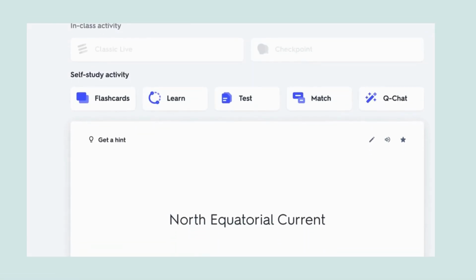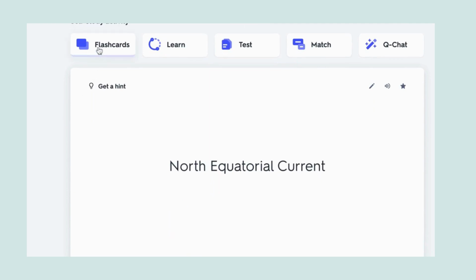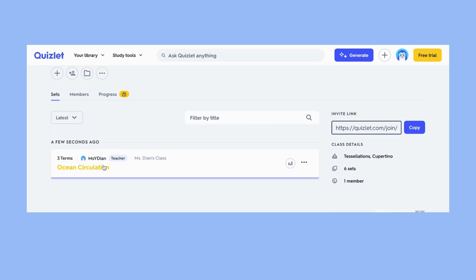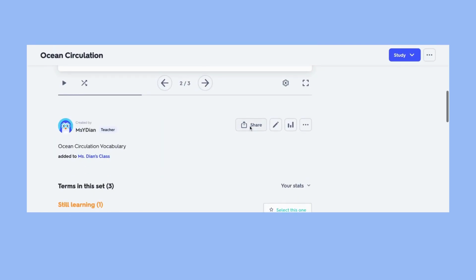It should look like this. Here, you can see the features that students can use in order to study these sets. They can either use flashcard, learn mode, test, play a matching game, or chat with an AI bot. One of my favorite things about Quizlet is that it offers different formats. That way, you're able to tailor it to different learning styles. Feel free to also get creative and cater it to your lesson plans.